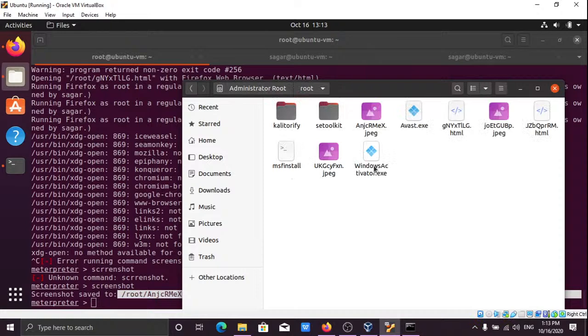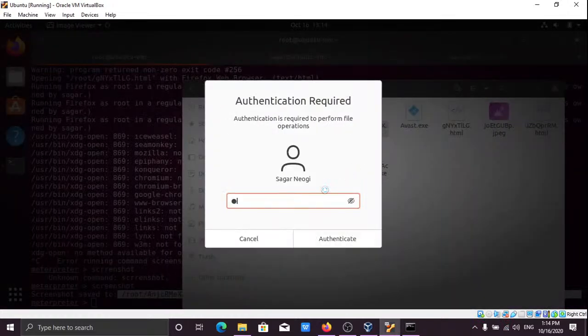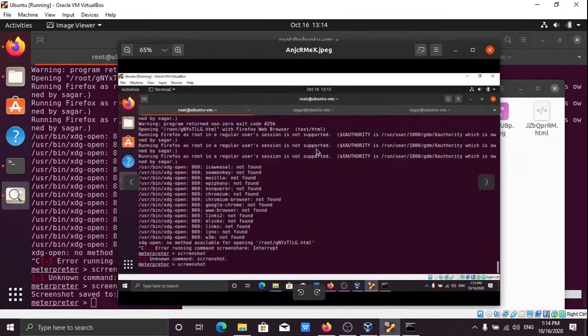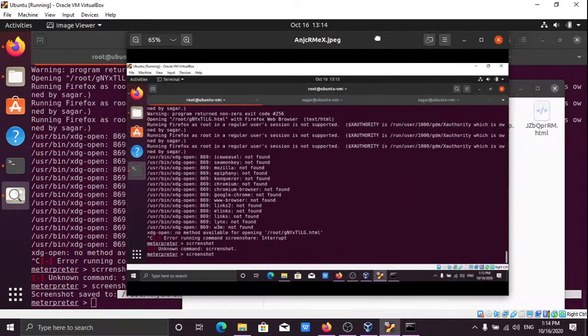Just go to the root one, and there it is. There it is, JPEG file. So let's see if it really does take the screenshot. Okay, since I am using this one, it has taken the screenshot of the VMware. Okay, so that is the thing.